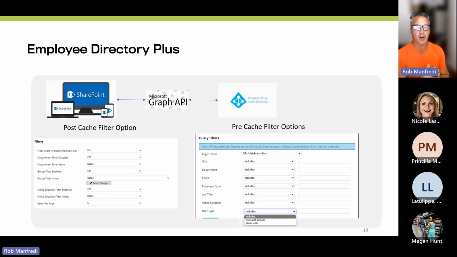All right. So on the post-cache filtering, once we've cached everything over into Employee Directory Plus, you can do some filters like, I want to filter out all employees that don't have employee IDs, right? So that takes out all the conference rooms, the assets, maybe students, which is a key thing. They don't have employee IDs. And that allows you to really say, okay, these are my active users, even though Active Directory's got a lot of other stuff in it.